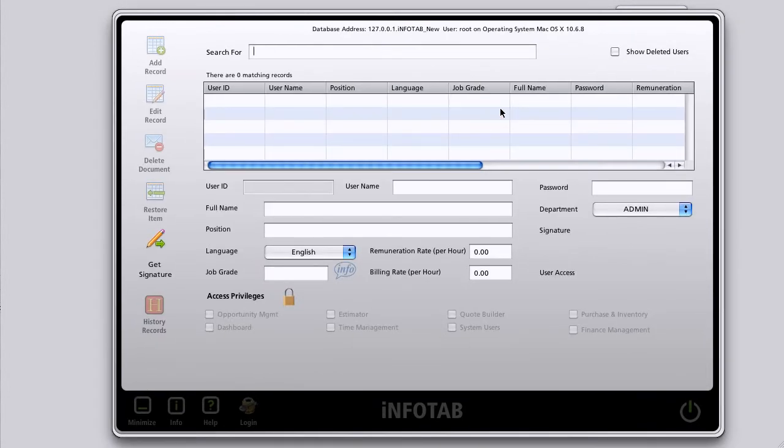This will open a new window, and in that window we can search for existing users. We don't need to do that because we don't have any users loaded yet except for the root user that we added when we created the database. So we can jump straight down here and add a user, safe in the knowledge that he's not already there.